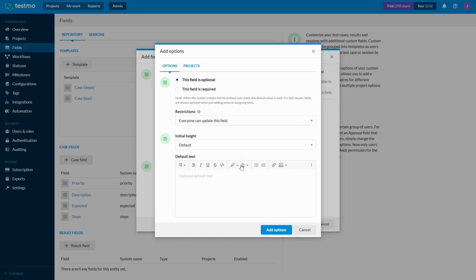This section below will be unique for each field type. In this case, we can set the initial height of the text field and make it a longer field by default if needed. This can also be manually adjusted while editing the test case. Below, we have the default text option. It is very useful, for example, if you have a text template that you have to use every time. So for example, right now, let's write user state, system states, and external dependencies. So this can be filled anytime we open this template.